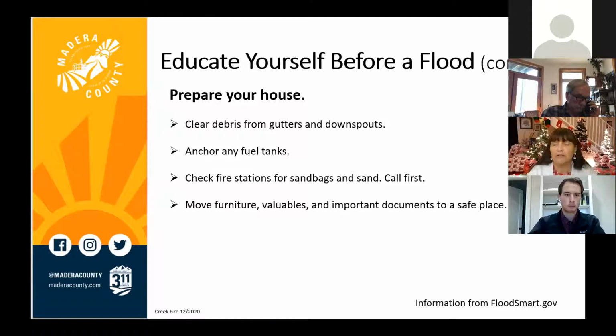Make sure you clear your debris from your gutters around your house and your downspouts. You want to anchor down anything large, especially fuel tanks, because you don't want those going off and then possibly causing a fire someplace else.